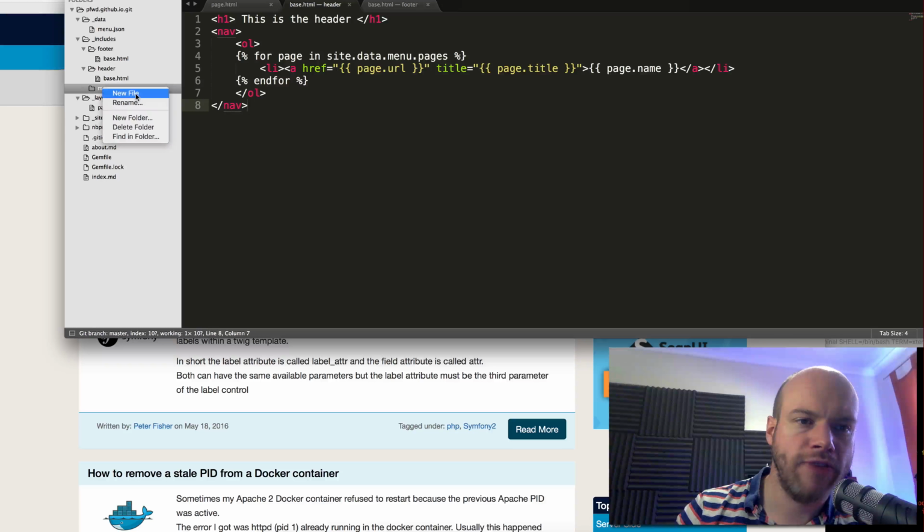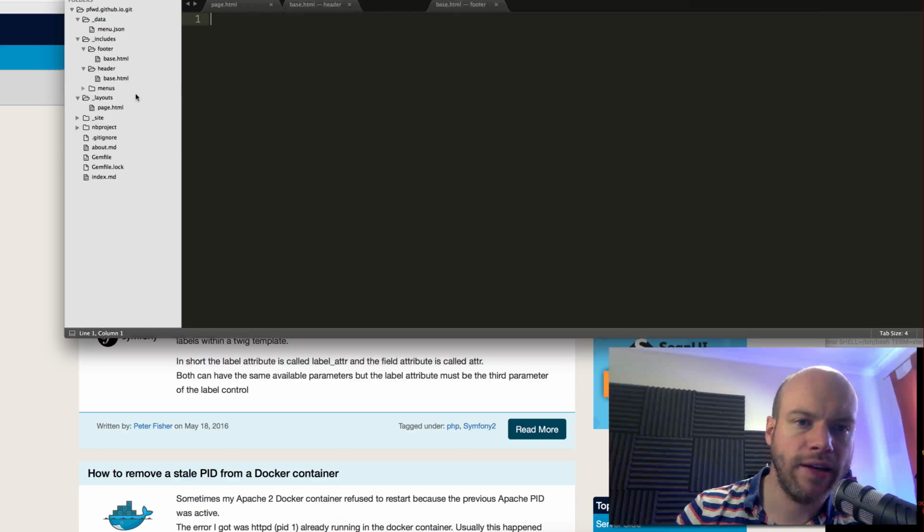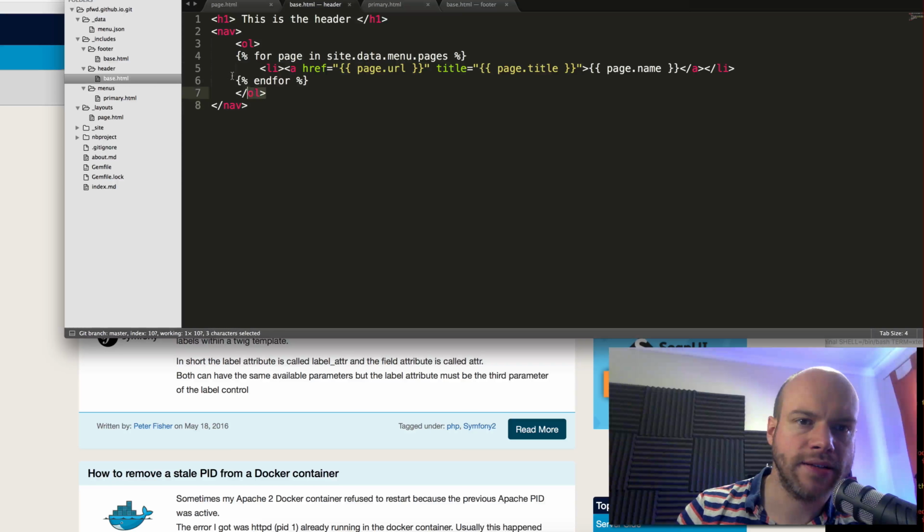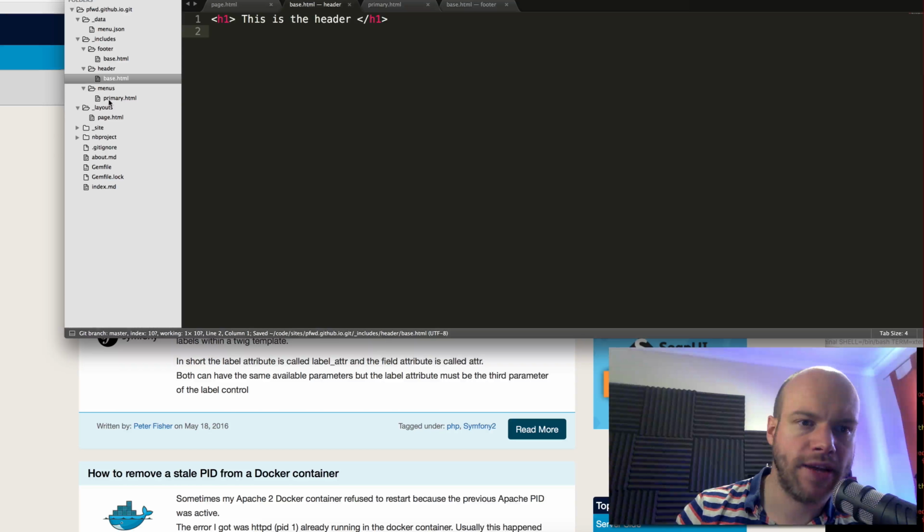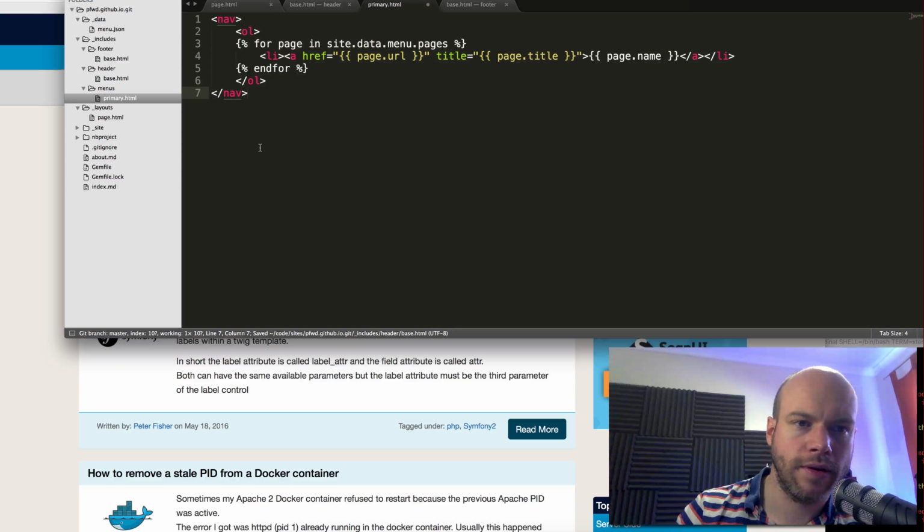And I'm going to have a new file in here, and I'm going to save that as primary.html. So we've got a little bit of structure going on here: footer, header, and menus. And in the header, we're going to take the whole thing, save that, put that into the primary navigation. I mean, you could call that navigation, I suppose. Whatever. It's just words at the end of the day.